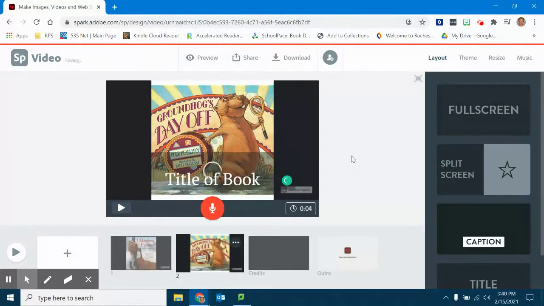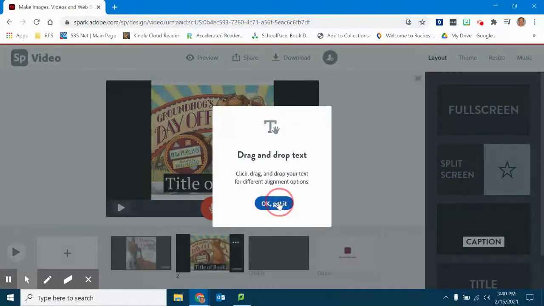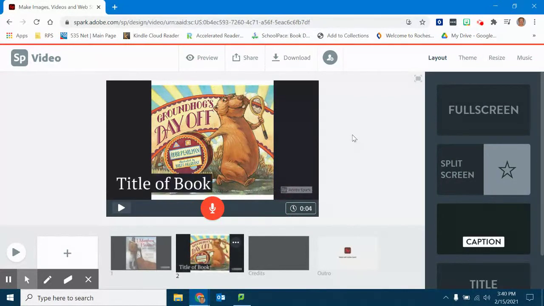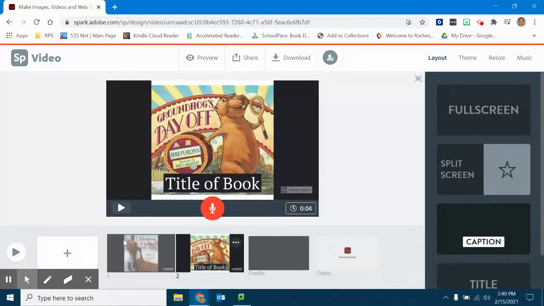There we go. All right, and then you can drag it and put it where you need it to be. It gives you some choices, not as many choices as maybe a PowerPoint, but it does give you some choices. And then when you're done with your entire book, then you can start to narrate.